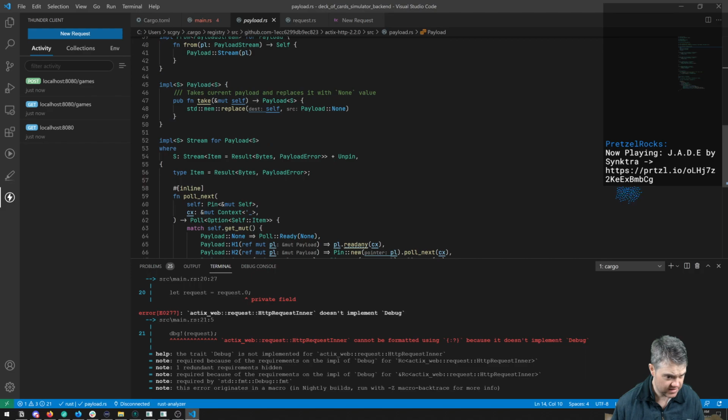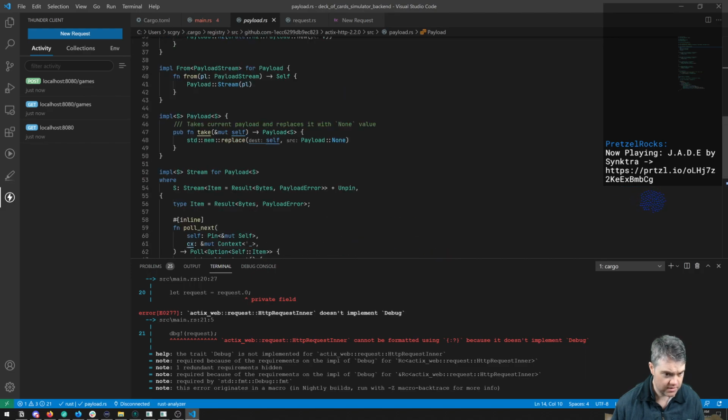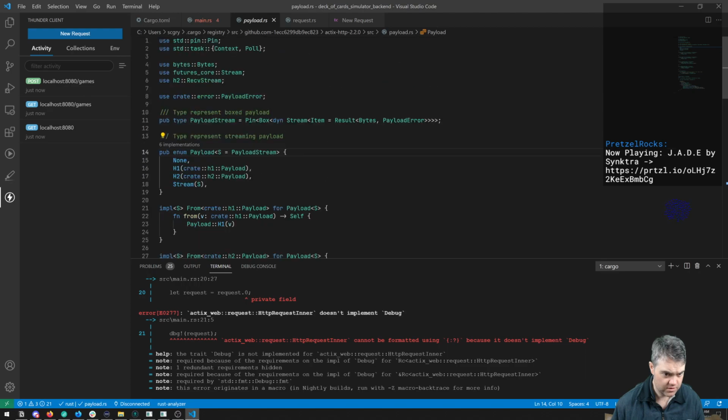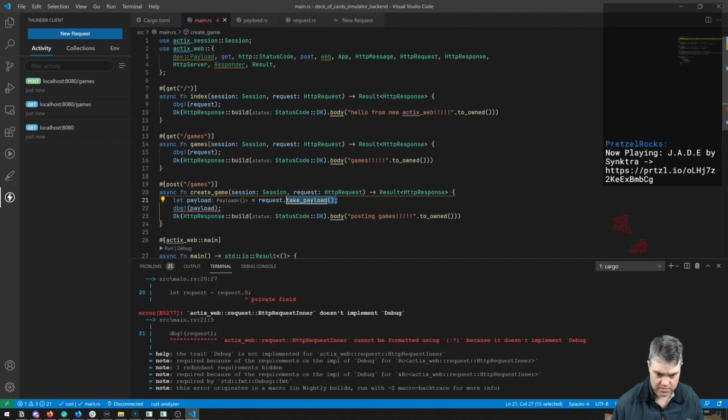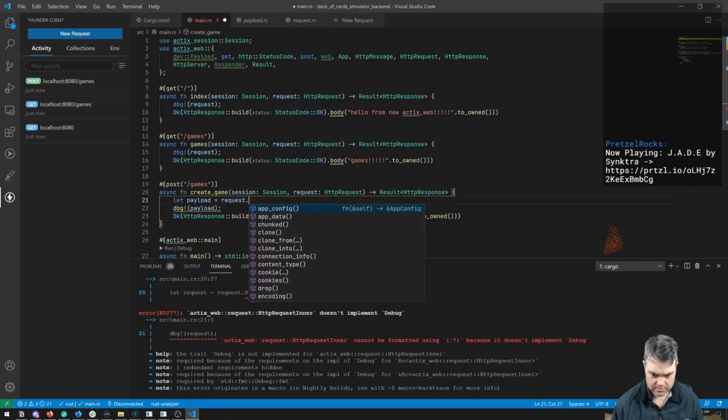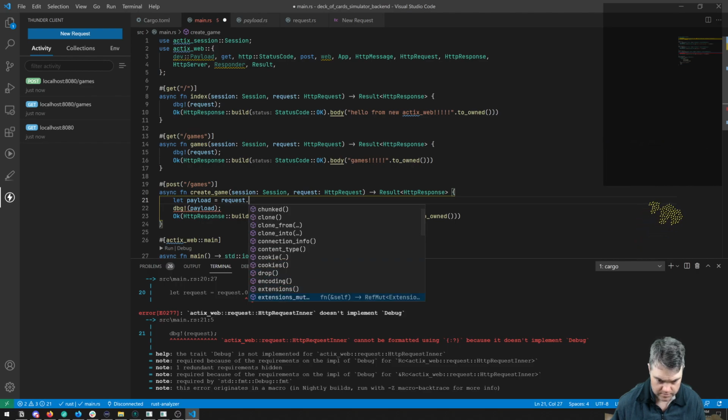So is it just the enum? Okay, so payload is, and then this is where it's, oh, the payload stream. So it's nothing in here. So it's not necessarily helpful. Okay, so payload is wrong. Encoding's probably wrong.